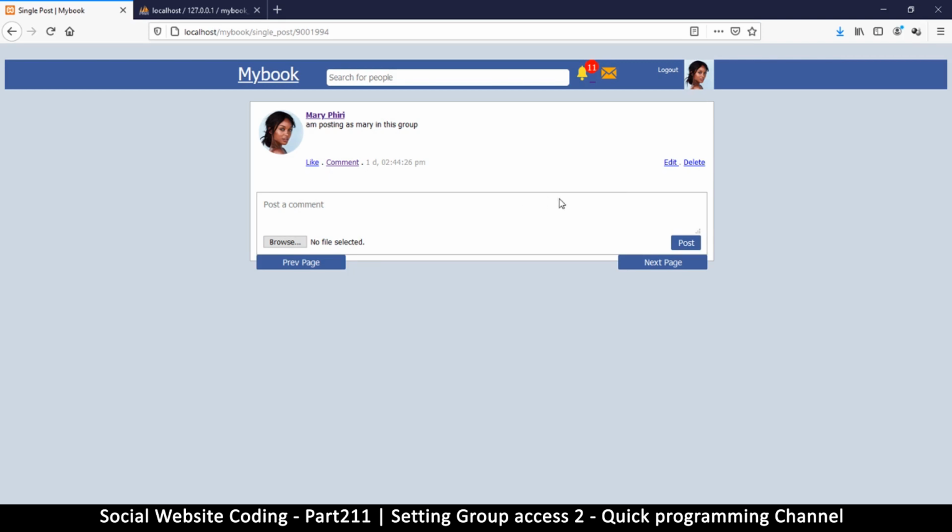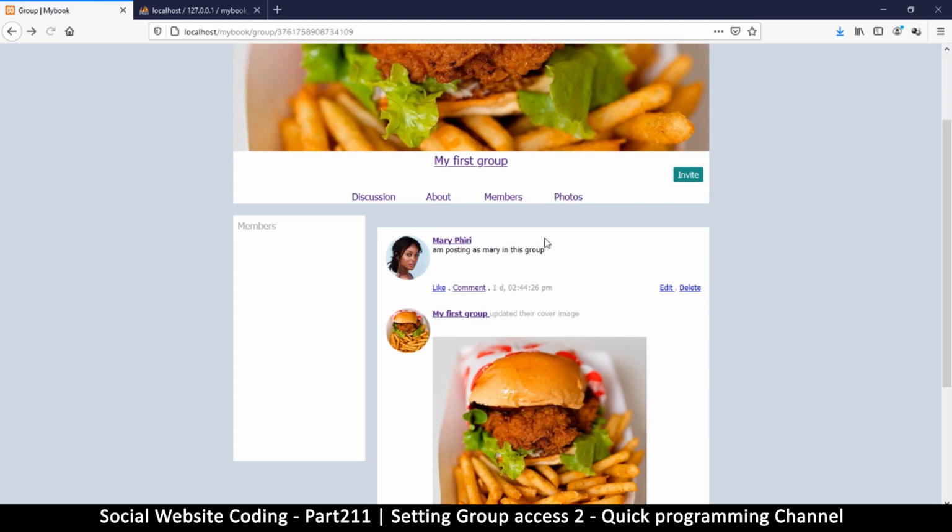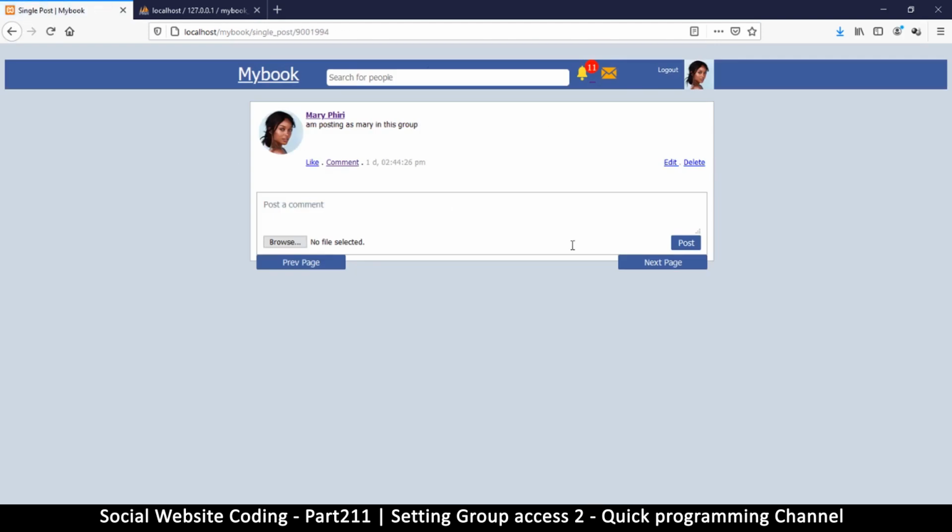And the problem with that is people can click and come and read directly here and totally bypass this security feature here, which is by coming to the actual group. So we have to be able to give the same level of restriction right here. So how do we do that?